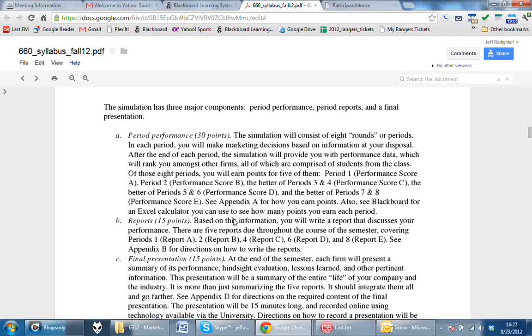Okay, so actually how you're graded with the marking simulation, it breaks down into 3 components. Performance in the simulation itself, reports related to your performance in simulation, and then a final presentation. Okay, so you'll be doing over the course of the semester 8 rounds of the simulation. You'll be making decisions based on marketing rationale. The decisions you make are up to you and your group. And then what you'll be doing is each period the simulation will run, and you'll get information spit out to kind of show you how you did and how your competitors did.